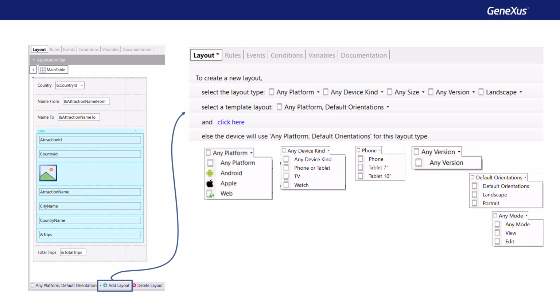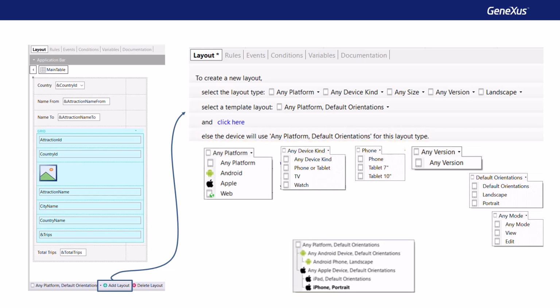After choosing the values for each option, we click on Click Here, and the selected layout will be created. Note that if we don't choose any option from the combos, any platform and default orientation will be used for the layout to be created. Here's an example of multiple layouts created in a panel object. The corresponding one will be automatically executed according to the screen size and device type.